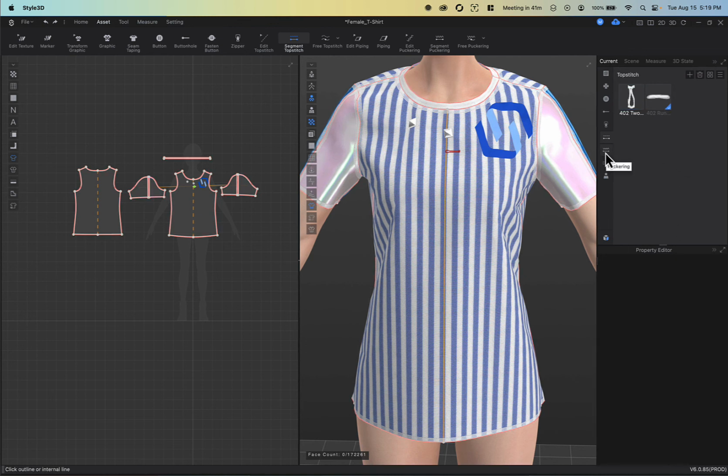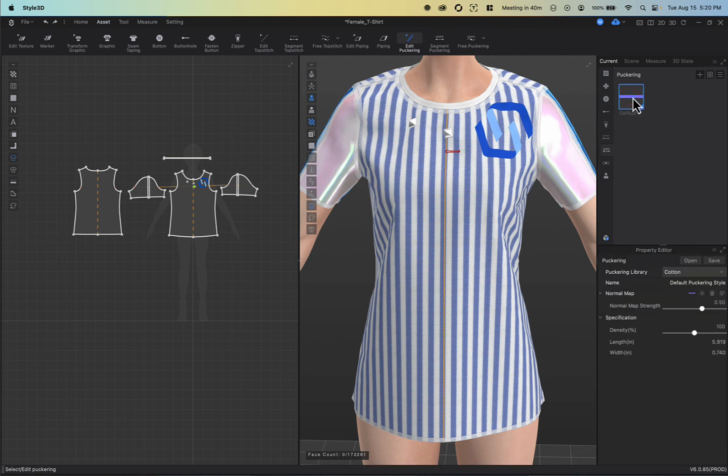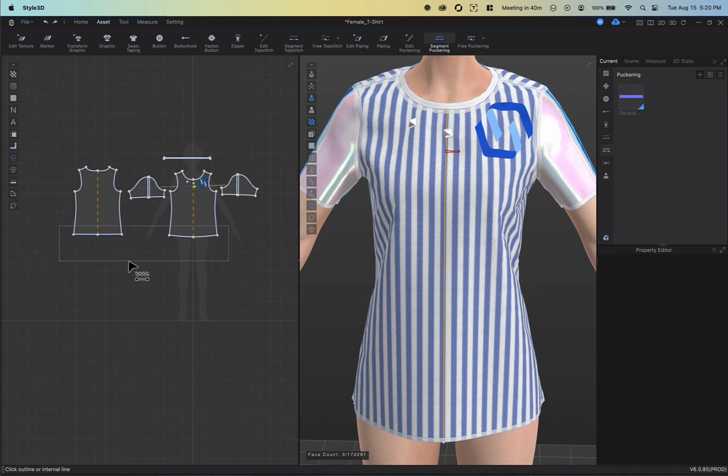There's also puckering, which works very similarly to the way that top stitching works. Again, there's a default. Again, double clicking on it gives you the tool that allows you to add a pucker effect to whatever you want to, and dragging a box either left to right or right to left allows you to select certain lines and apply that puckering style to it. And again, every object in the property editor can be modified.